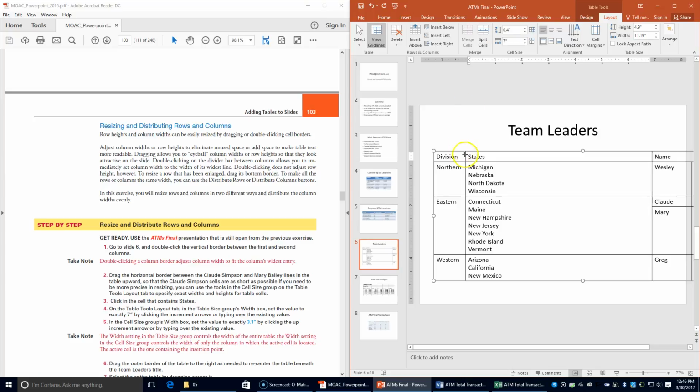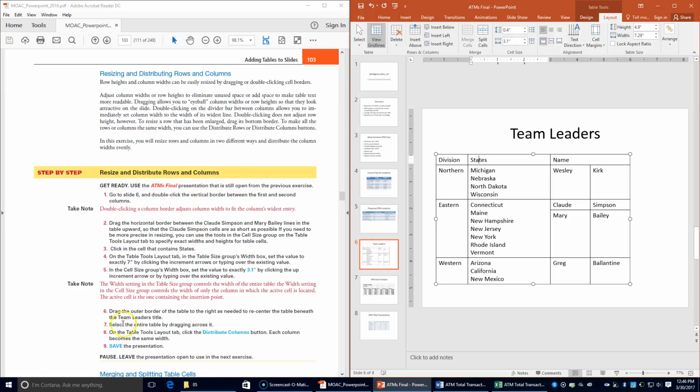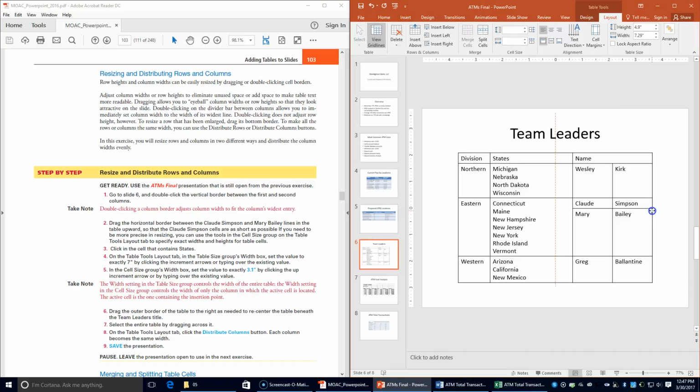Okay, in the cell size group's width box, set the value to exactly 3.1. Okay, the width setting in the table size group controls the width of the entire table. The width setting in the cell size group controls the width of only the column in which the active cell is located. The active cell is the one containing the insertion point. It says to drag the outer border of the table to the right as needed to re-center the table beneath team leaders. Okay.